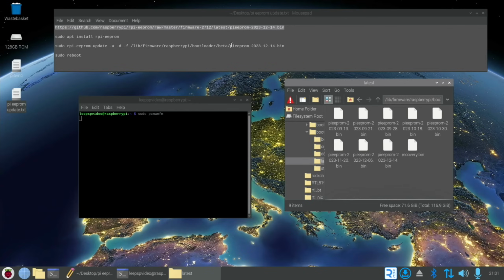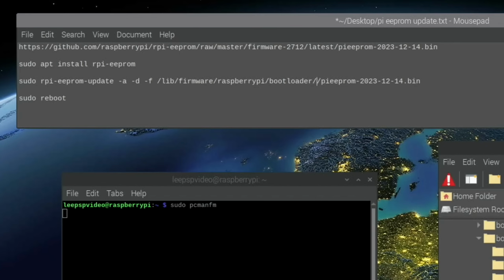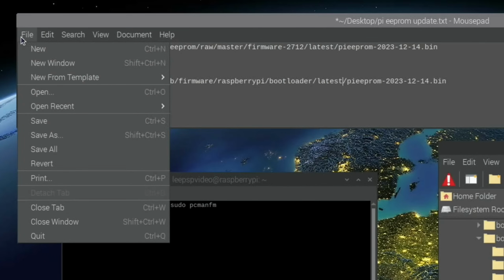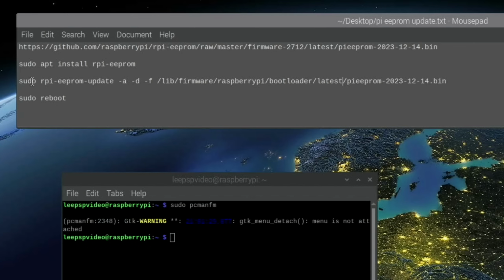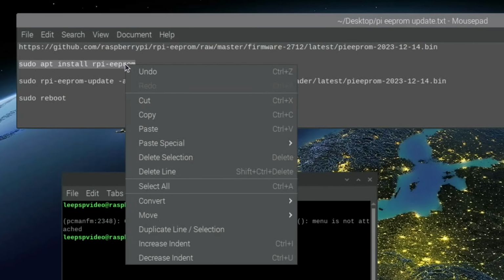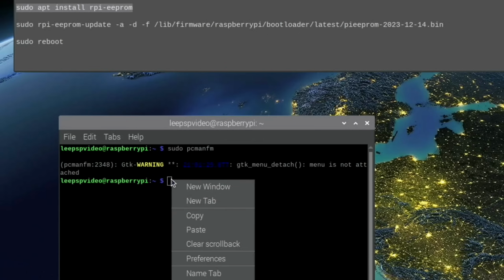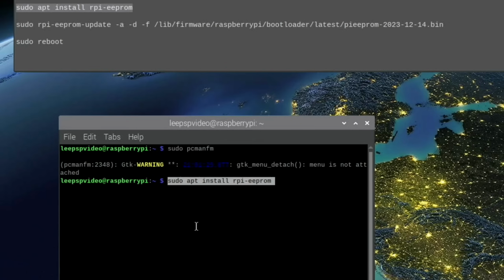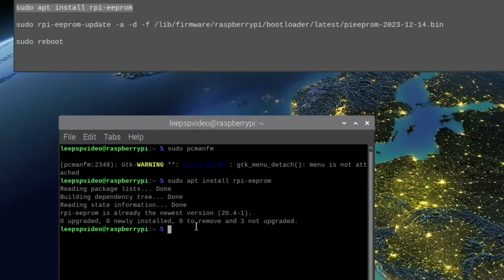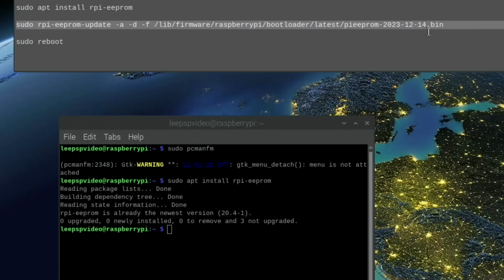And I've actually noticed this says beta, so I need to change that to latest. And save that. So now in terminal, you probably have this already, but if you haven't got it, you need to pop this in. So that'll install rpi-eeprom. And you can see mine is already the latest version. And then we're going to run this.